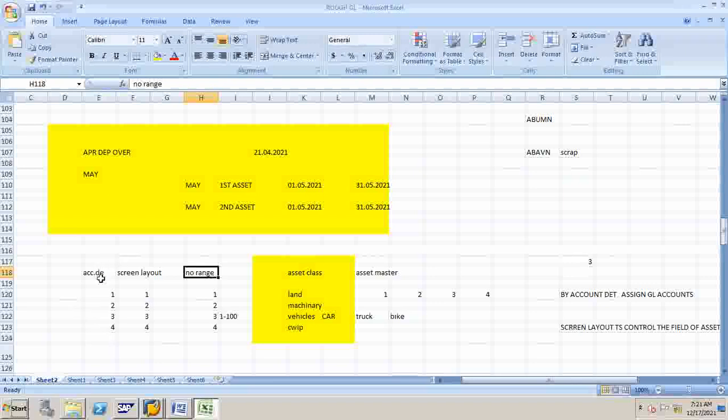So again I tell, first I have to create the 4 account determinations. Second, I have to assign them into the asset class. Third, by using the account determination, I assign the GL accounts. Then let us create 4 screen layouts. Then I will assign into the asset class. By using the screen layout, I can control the fields of asset master. Suppose when I'm creating the asset master, this field should come as required, that field should come as required. Those fields I can control from here.